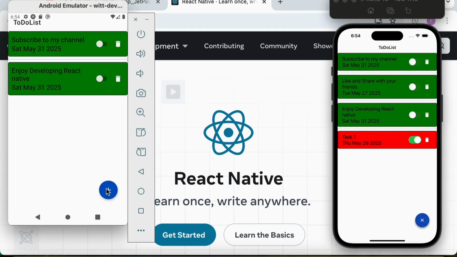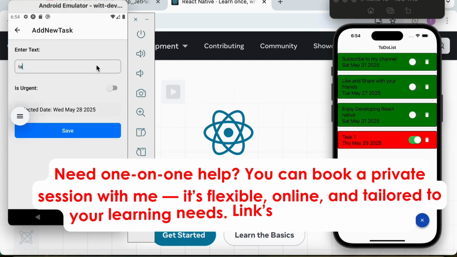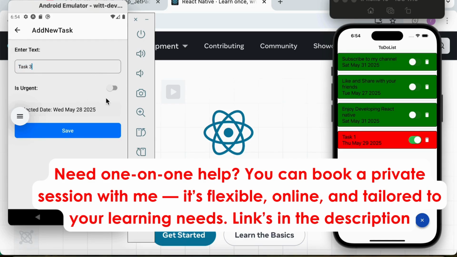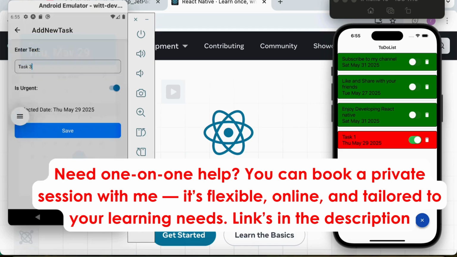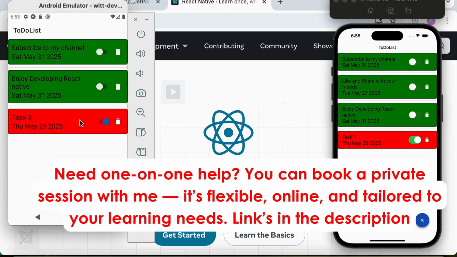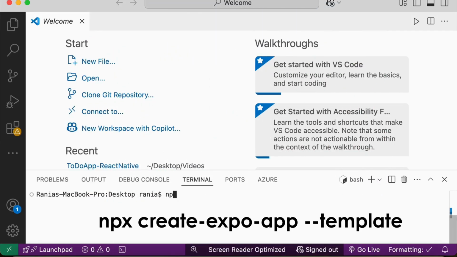We will run this application on iOS simulator and Android emulator and see the difference between layout and running different pickers on both applications using one code. So let's get started. To start creating the application, the command is npx create-expo-app.